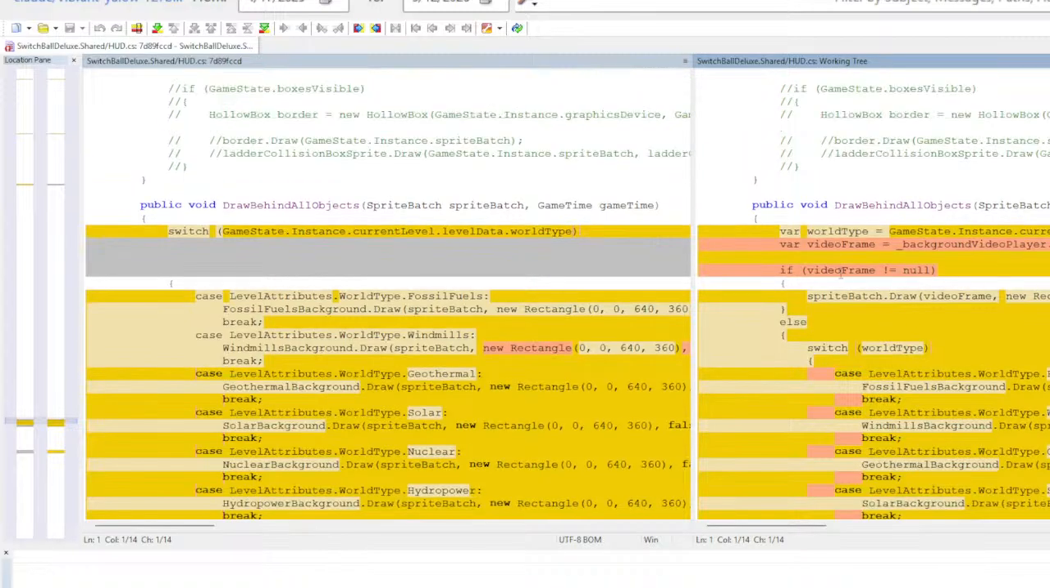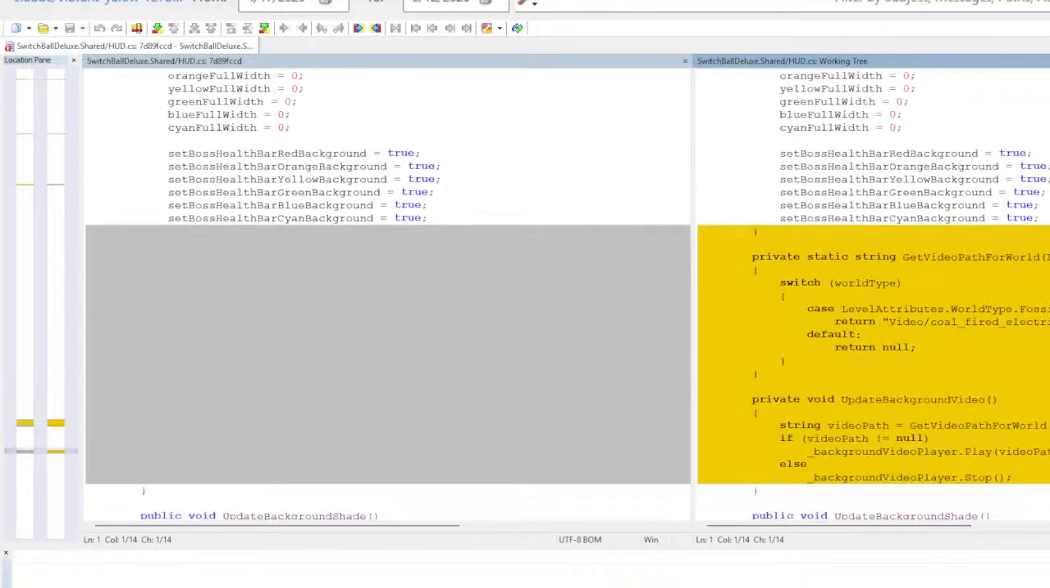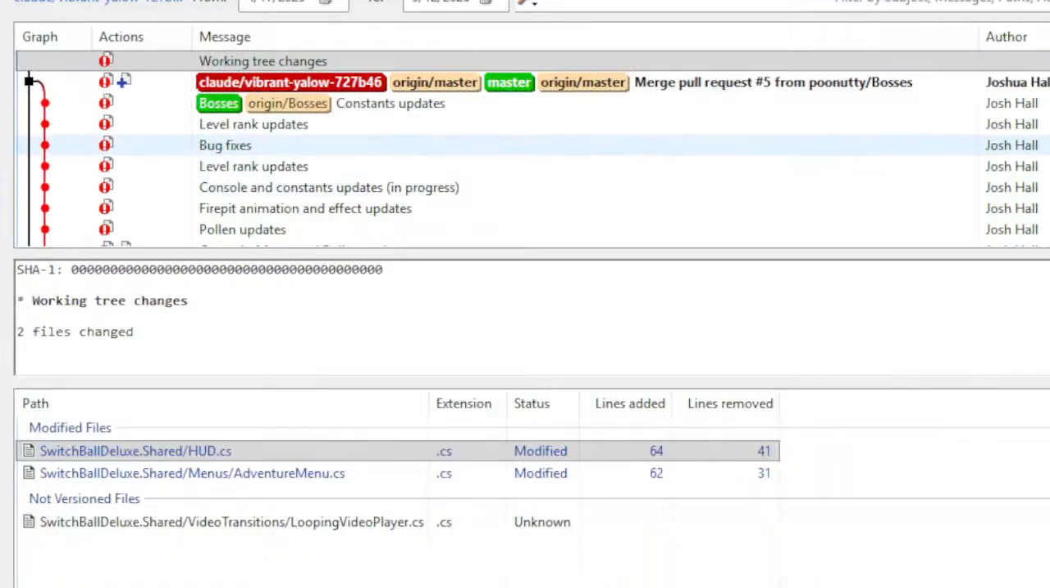Go all the way to the bottom. You can see how it changed each of our methods here. It said, if video frame is not null, go ahead and do the video frame. Otherwise, continue doing your image stuff, which is great. And down here, it created a couple new methods. It has this get video path for world level attributes where we can put in more, and this update background video method. So that all looks pretty good.